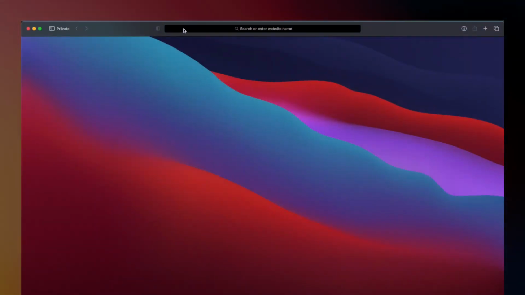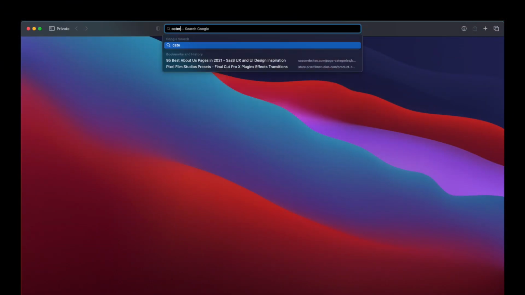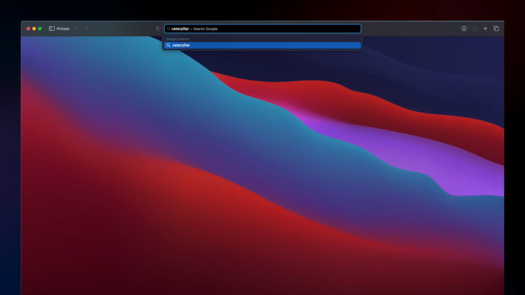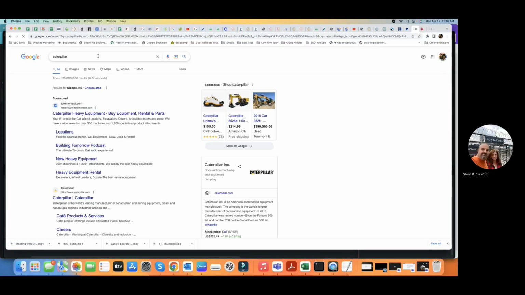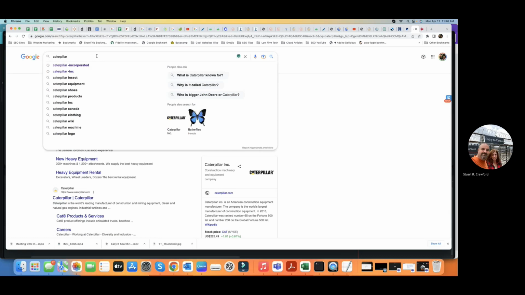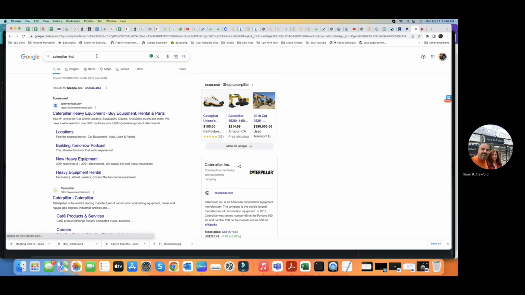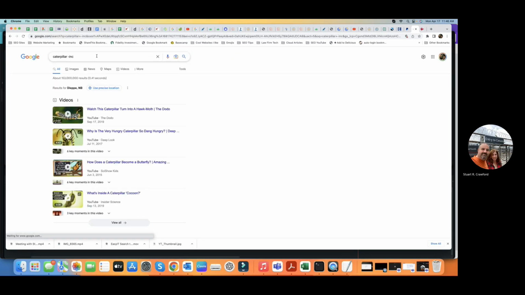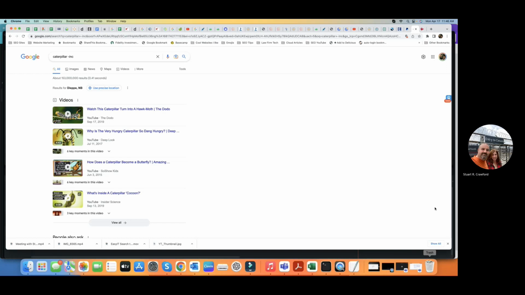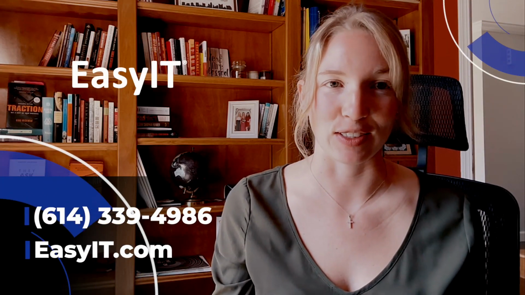So, if you Google caterpillar and you want to learn about the little creature that turns into a butterfly, and you hit search and you get a bunch of information and links to Caterpillar the company, you can simply do caterpillar and then minus key incorporated, and it'll pull out all of the results that have to do with the company Caterpillar instead of the little insect you're trying to learn more about.